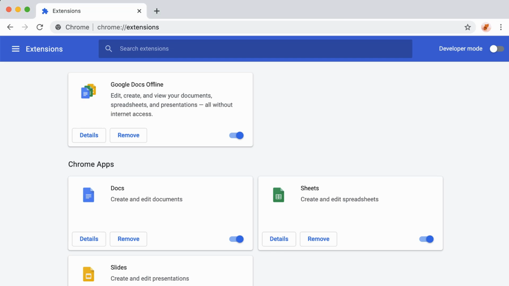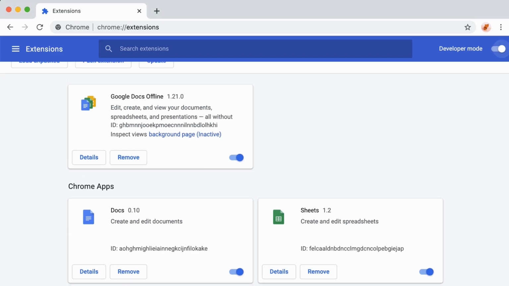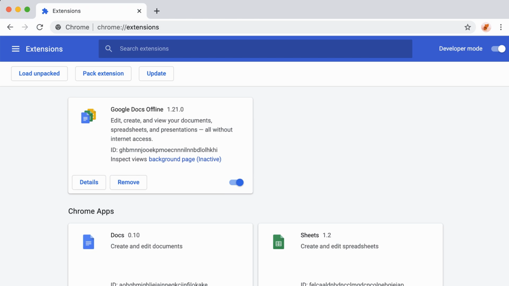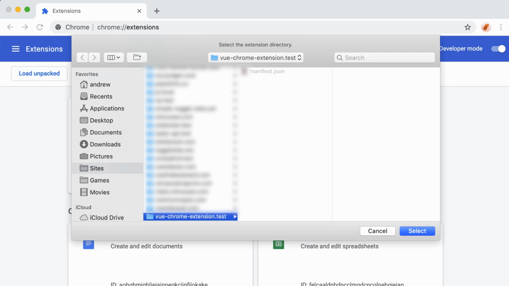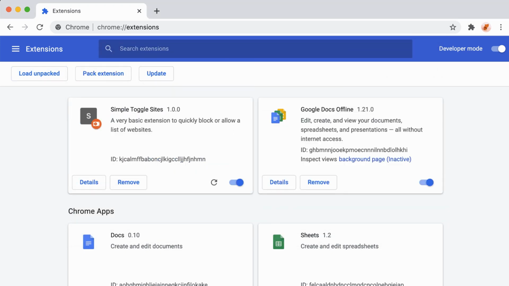On the extensions page, check the developer mode option at the top right if it isn't already active. This will display an additional header with a few new options. The one that we're going to use is load unpacked. This expects a folder, so let's navigate to the root directory where our new manifest.json file resides. After hitting select, you'll see your extension, with the name, version, and description provided earlier, appear in the list.